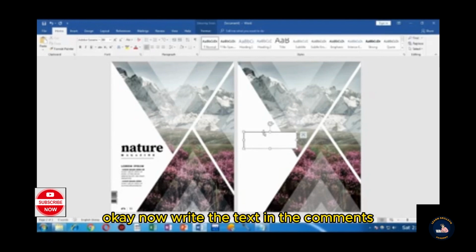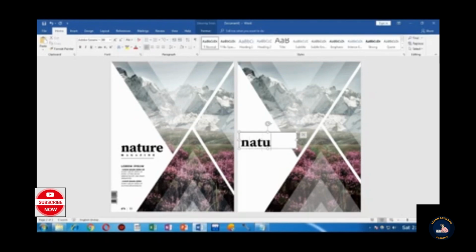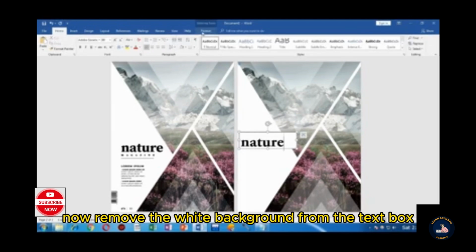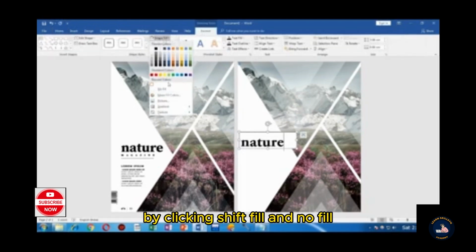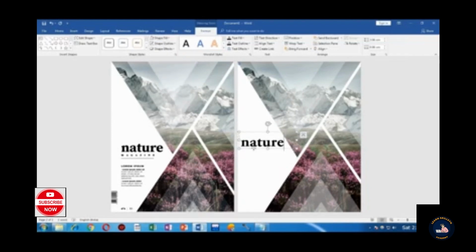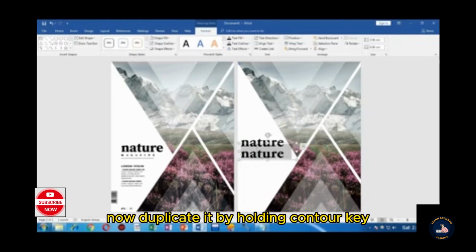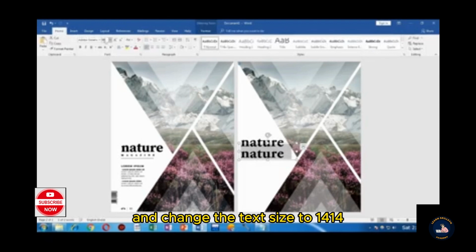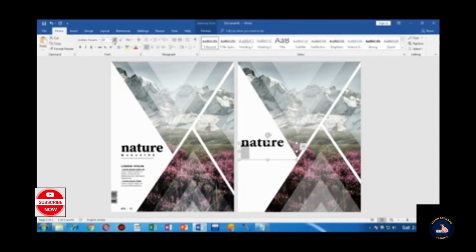Remove the white background from the text box by clicking Shape Fill and No Fill, and also remove the shape outline. Now duplicate it by holding Ctrl key and change the text size to 14. Write your subtitle.